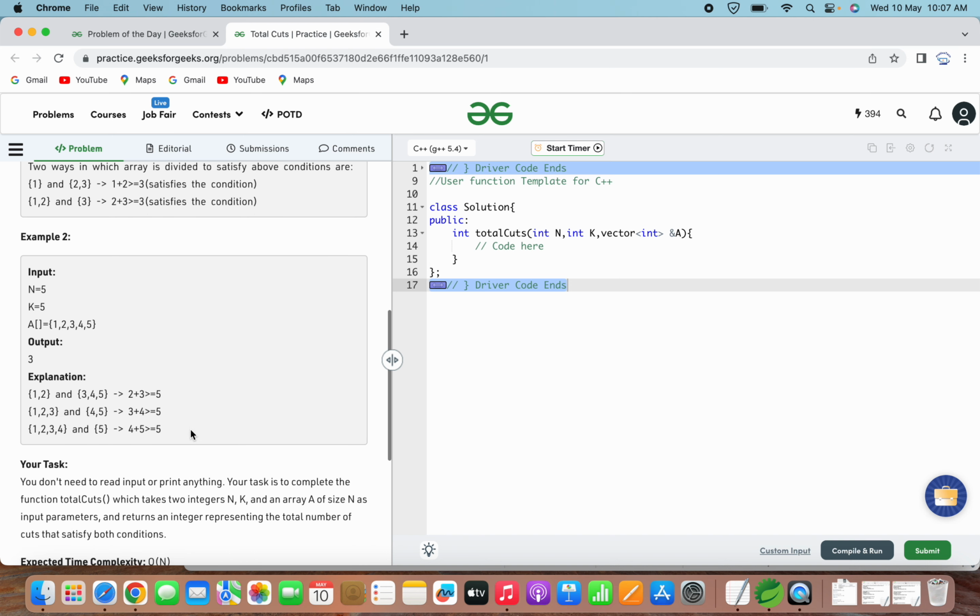When we look at the second example, here n is equal to 5 and k is equal to 5. And the array A contains elements 1, 2, 3, 4 and 5. So we are dividing it into three divisions that satisfy the condition. In the first division, the left part contains 1 and 2, and the right part contains 3, 4, 5. So maximum from the left and minimum from the right, that is 2 and 3, gives 5, which is greater than or equal to 5, condition satisfied.